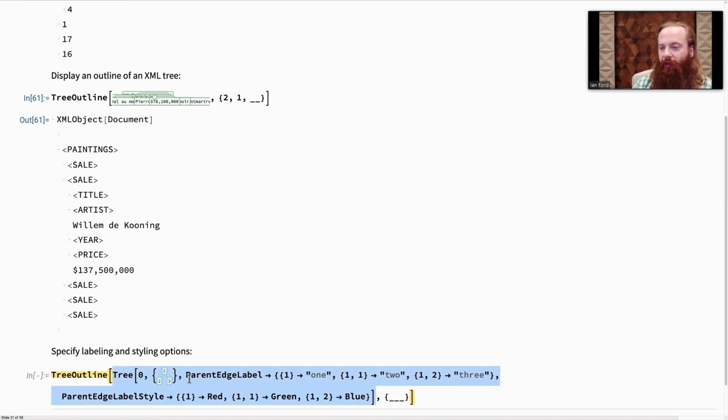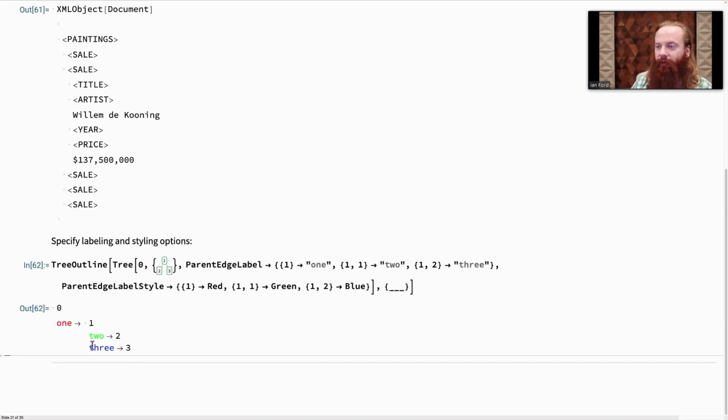So here I have a tree. It has edge labels and edge label styles specified. So when we do tree outline of it, we will get an outline where those labels and label styles have been respected. Evaluate that. And there we see the openers are labeled with the strings 1, 2, and 3, and the styles are given red, green, and blue. Another question, what does tree position of tree blank do? I will also get to that in a later slide.